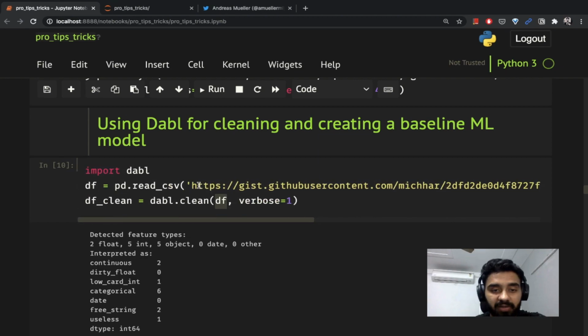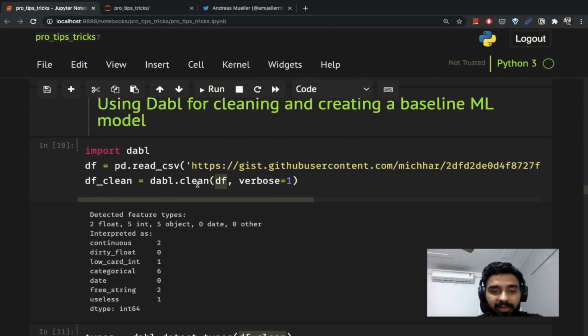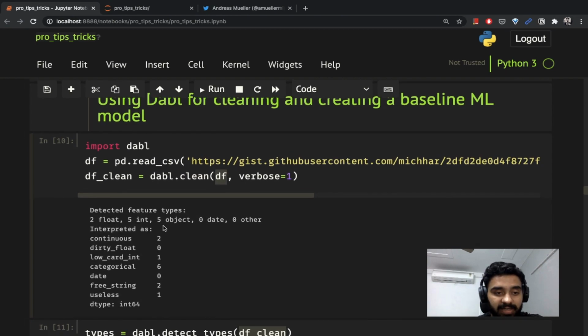I have used a simple, very common Titanic dataset over here. I have read the file into a data frame. Then I am calling this clean function from the library, passing it the data frame that I've read. When I run this, it gives me all the detected feature types.